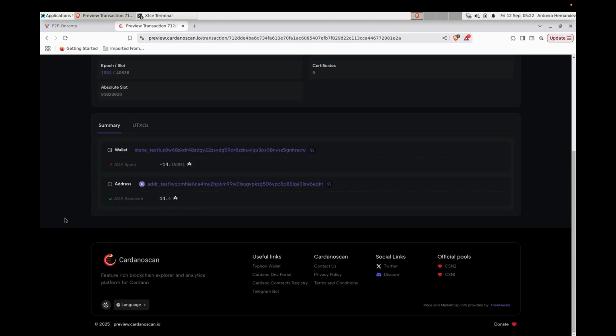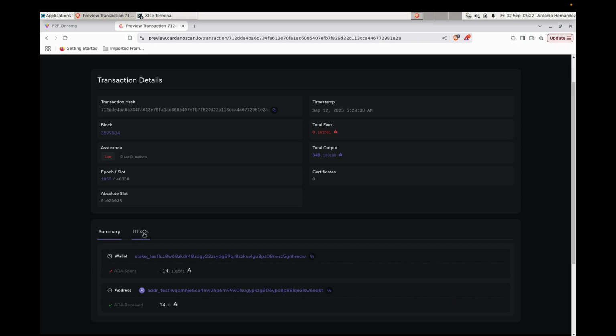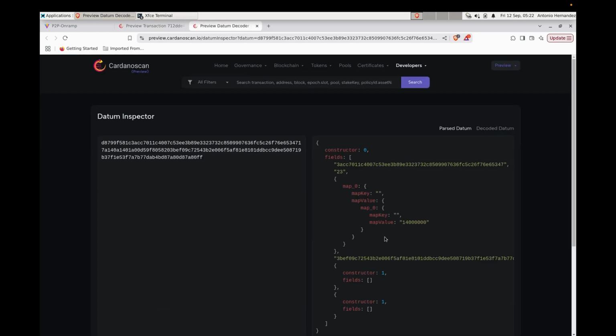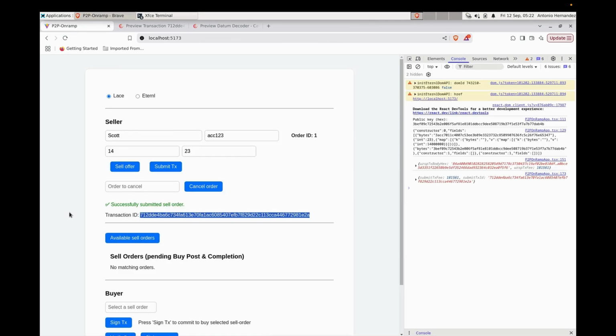And what has happened is that some funds have left the seller's wallet, 14 ADA to be precise, and have been deposited to a smart contract, the smart contract of the P2P on-ramp platform. There's some datum attached to this UTXO, and you can see the information associated with this sell order on the datum. Let's return to the application.